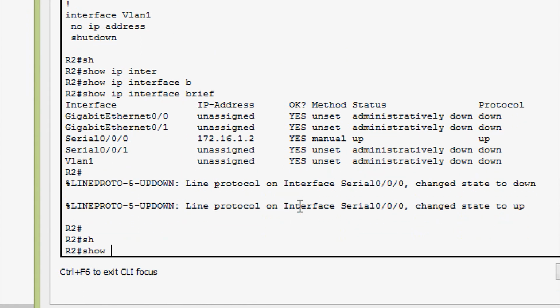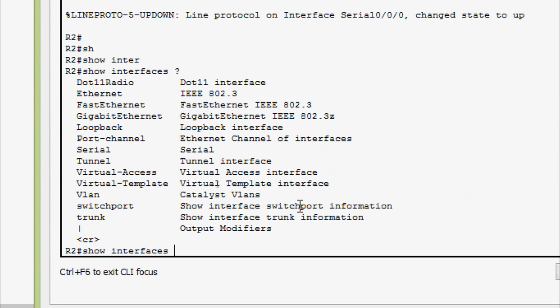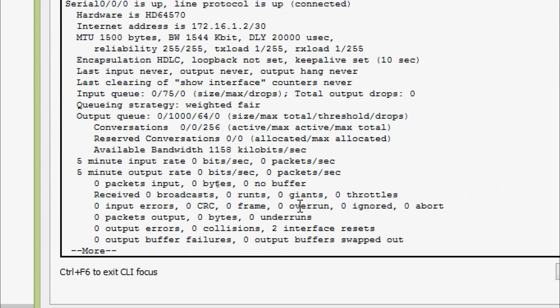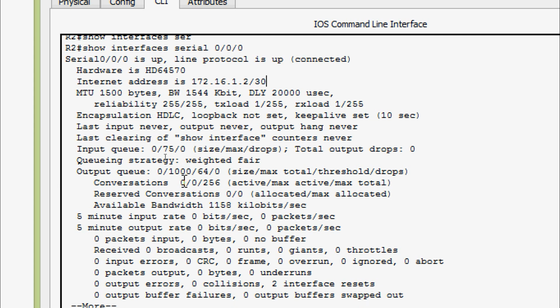Also, we can give the show command, show interfaces. Then we can go to that particular interface, that is serial 0/0/0. And here we can see the details. So this interface is up, line protocol also up, we can see it's connected. Here we can see the internet address 172.16.1.2/30, and we can see the other information here.